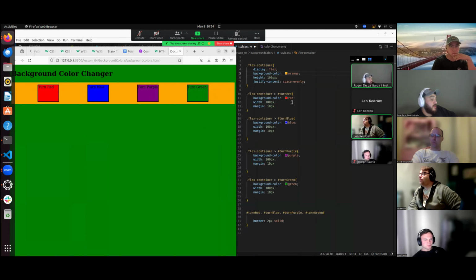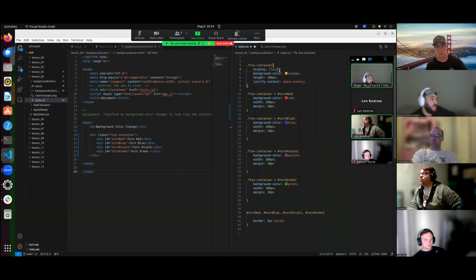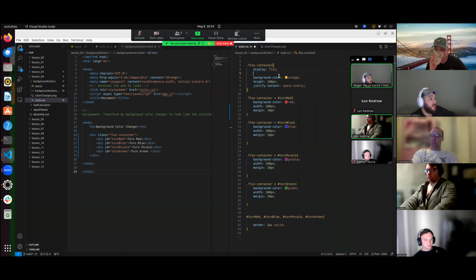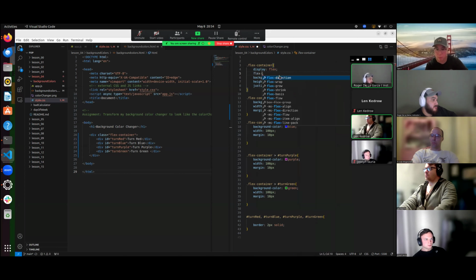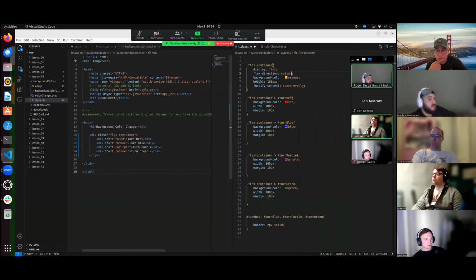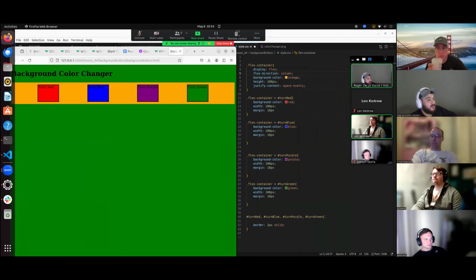While you're on here, Len, do me a favor. After display, type in flex direction. You can actually change the direction of your Flexbox. Flex direction. Just so you guys can see that. Then you can put column or row, which is pretty cool. I believe right now it's a column. Is it a column right now?